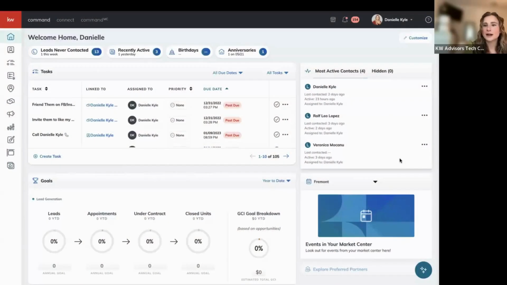I'm logged into my command account. In case you forgot, you're going to log in at agent.kw.com. That is the URL for command. If you don't have it bookmarked, make sure you bookmark it and save it for easy access.